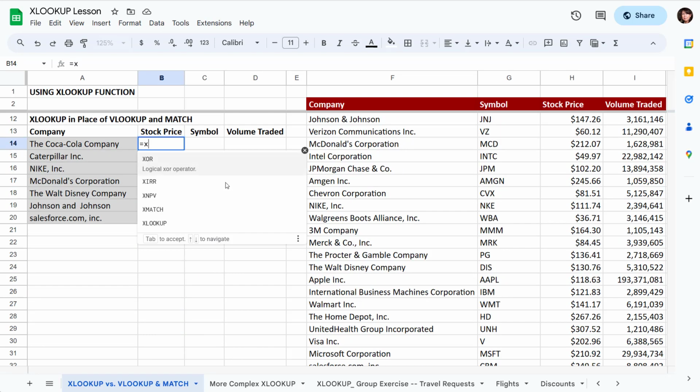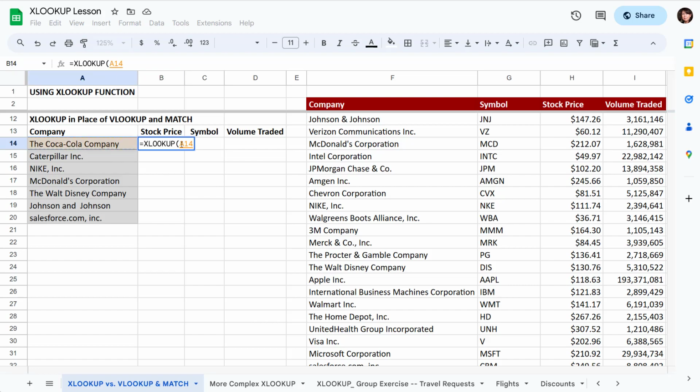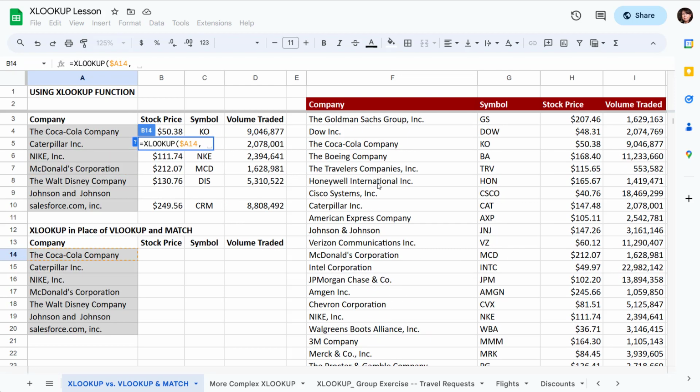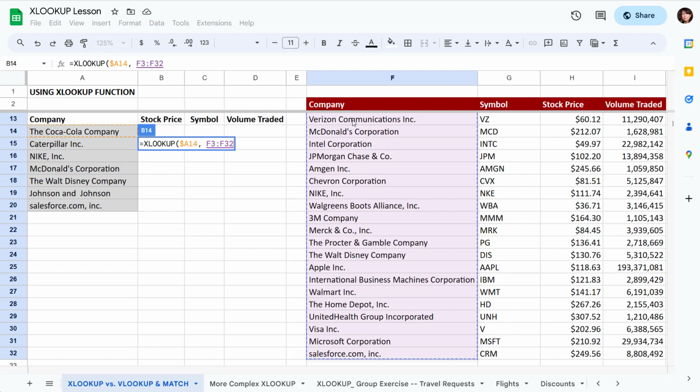So we're going to say the outer lookup is going to be XLOOKUP. Here's the company name, and we're going to lock the A here because we always want to be pointing to there. And the lookup range starts on F3 all the way to F32, and we're going to lock that. So that's going to be the beginning of our outer XLOOKUP.